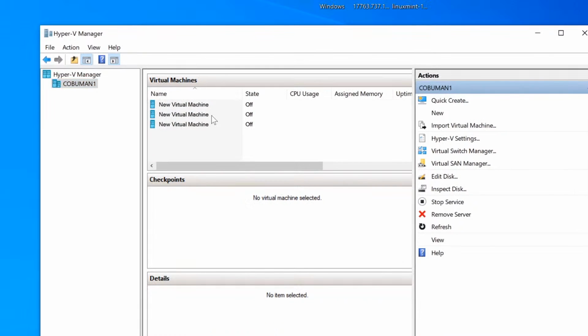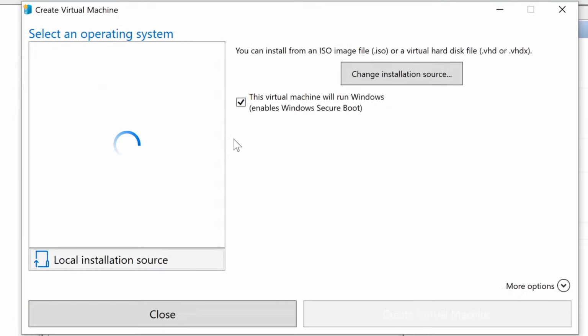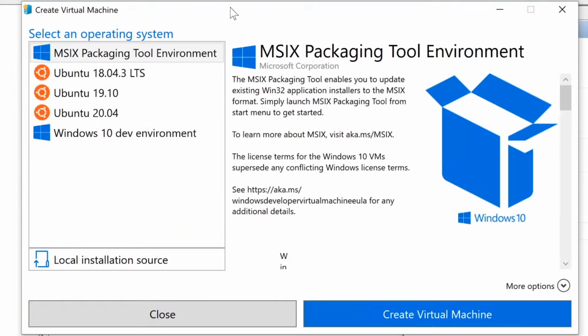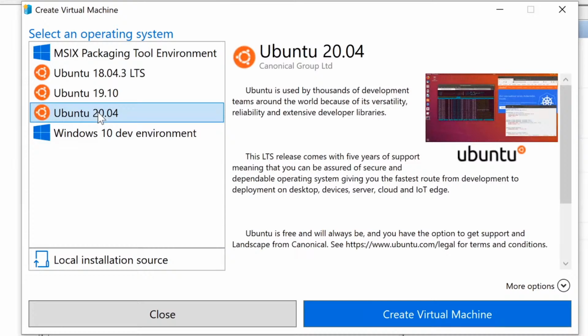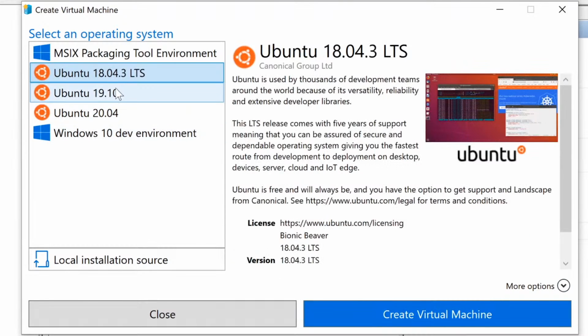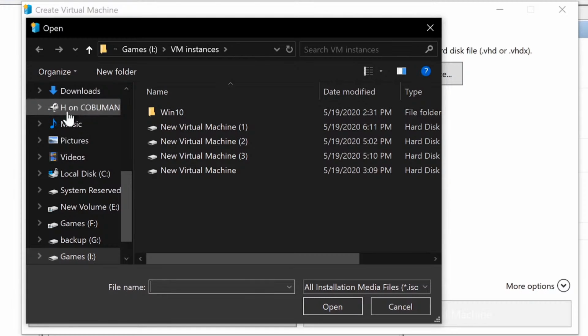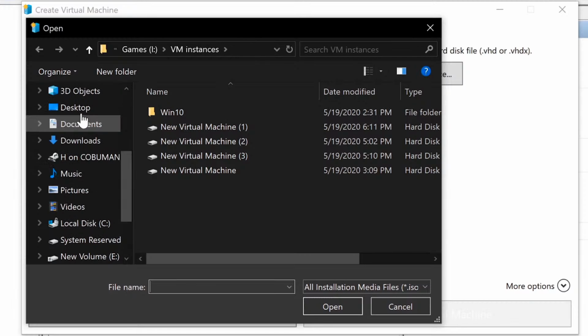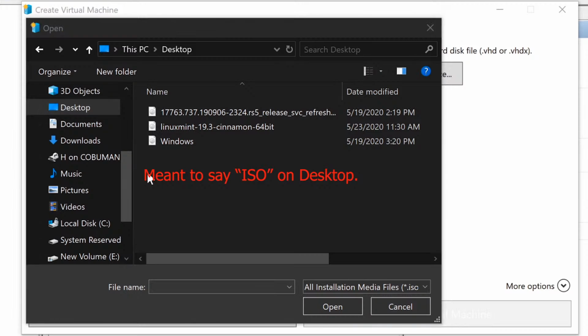All right, so when you initially start this, it's going to be blank here. There'll be no virtual machines, but you can click Create New. So we're going to click Quick Create New. Once this loads up, you can see that it offers you some typical things you can install on a virtual machine. You can just click Create Virtual Machine and it's going to create these specific ones. We're going to click Change Installation Source, and now we're going to tell it to go to our desktop, which is where our virtual machines are. You can see right here, we're going to select this one here.